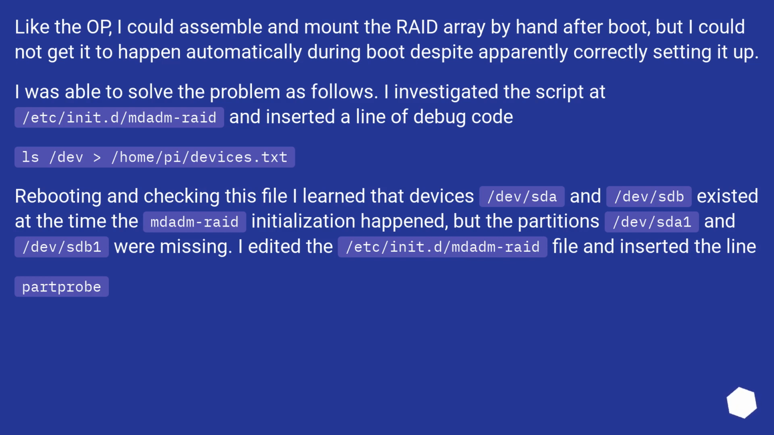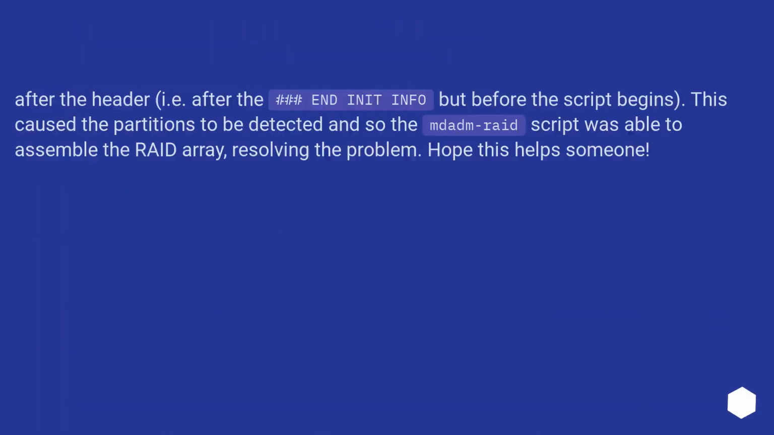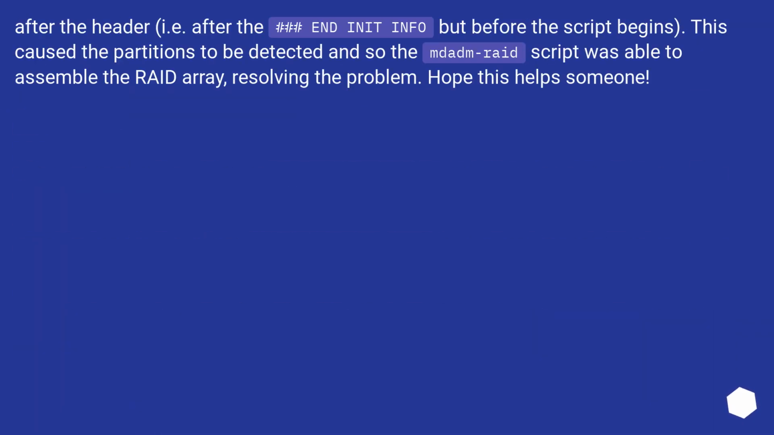I edited the /etc/init.d/mdadm-raid file and inserted a line, /proc, after the header, i.e. after the #end init info, but before the script begins. This caused the partitions to be detected, and so the mdadm RAID script was able to assemble the RAID array, resolving the problem. Hope this helps someone.